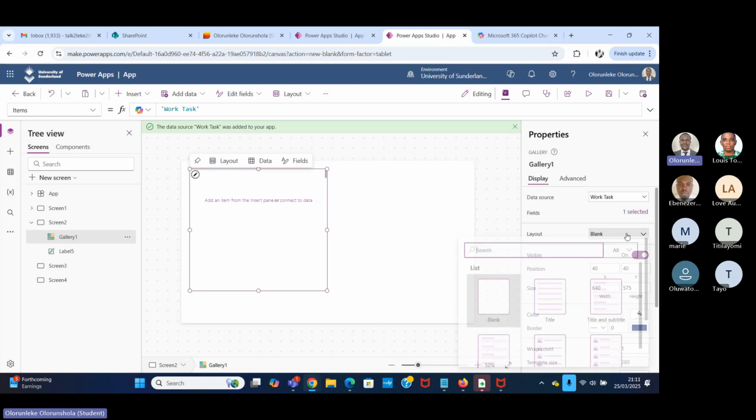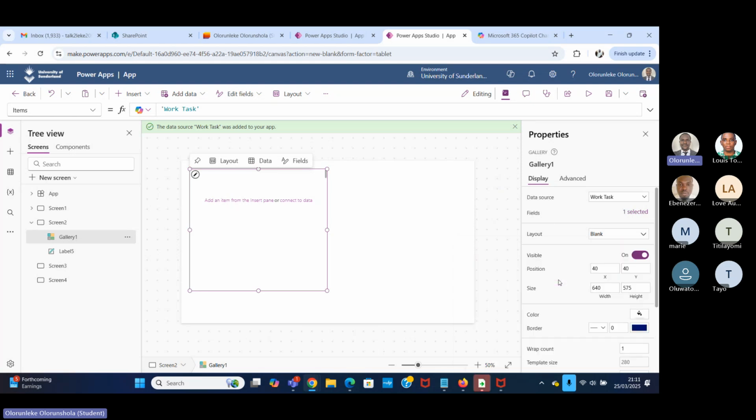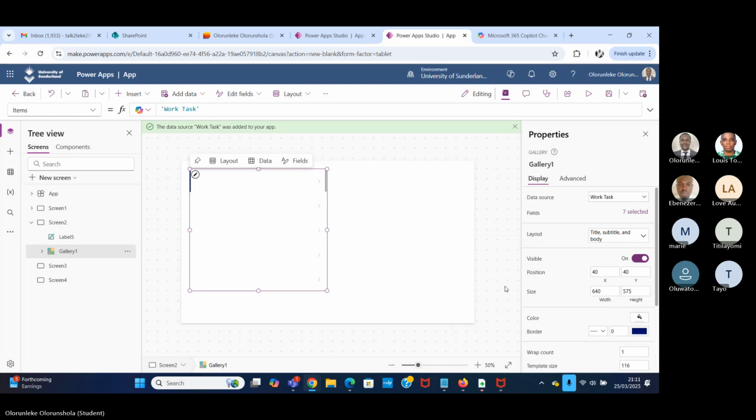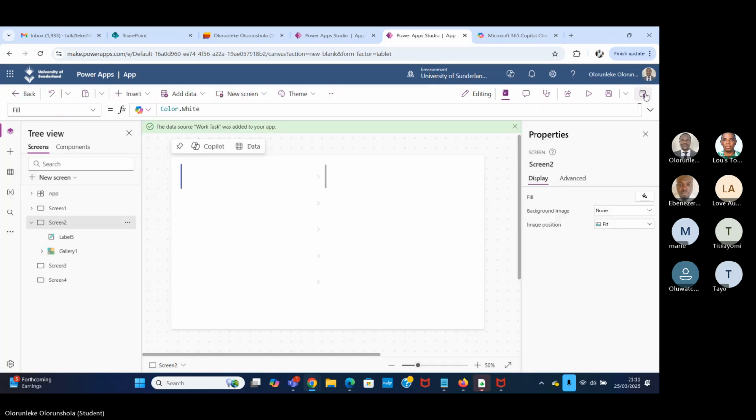To view your gallery, it is saying blank now. Let's just go with title first. It's not showing what I want. Title and subtitle. Actually showing, but it's not showing the list of items that here. Why?